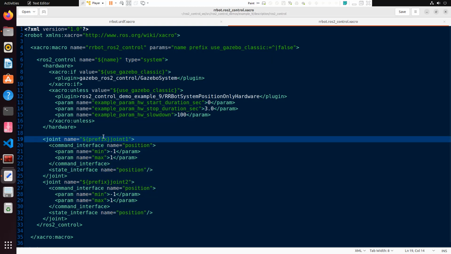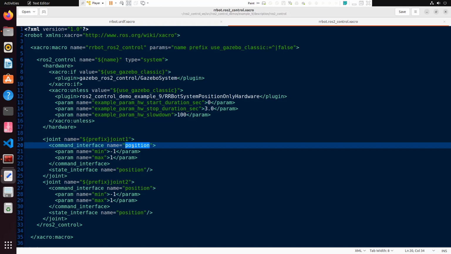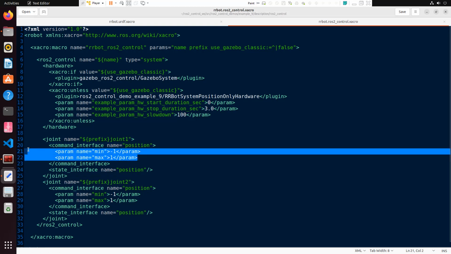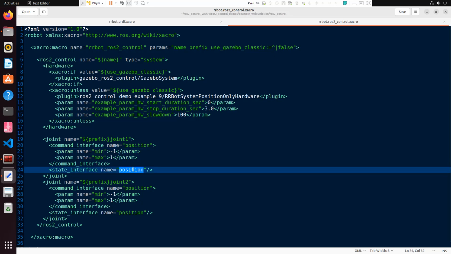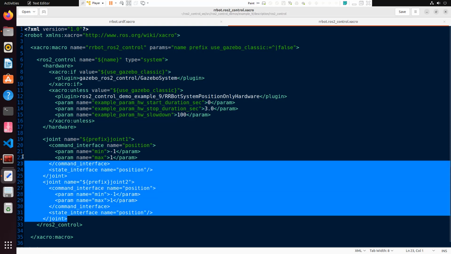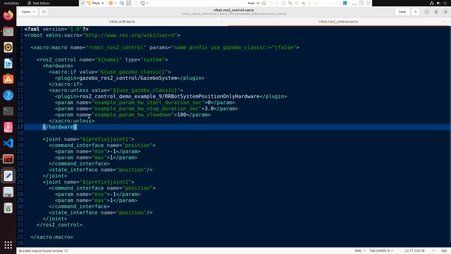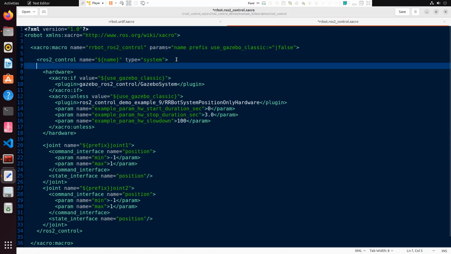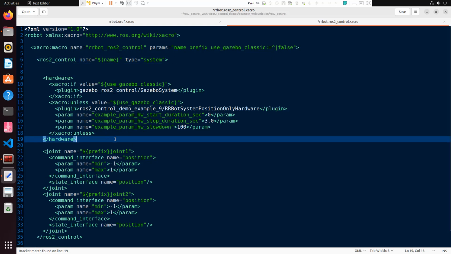We have to mention the joint name, and what the command interface is. It is position, and you have to mention the limit of that command. It should be within -1 to 1, so the controller will get to know the limits. And what is the state? It should be position. That is for joint 1 and joint 2. Inside this hardware tag, you have to be careful here.